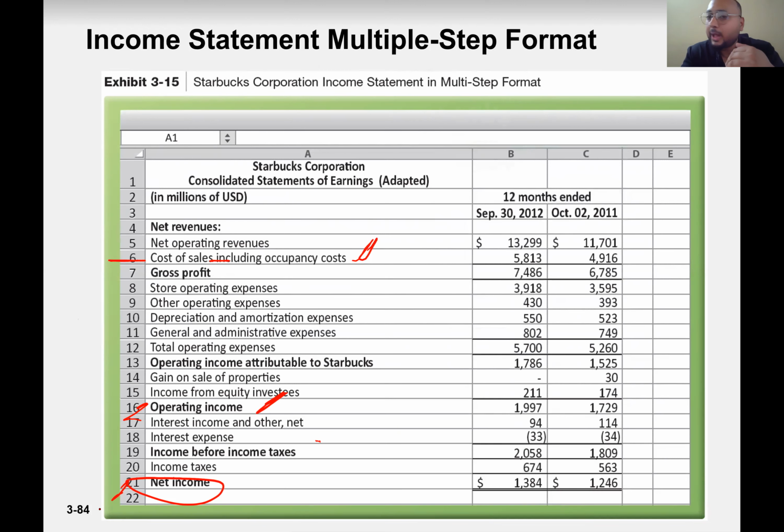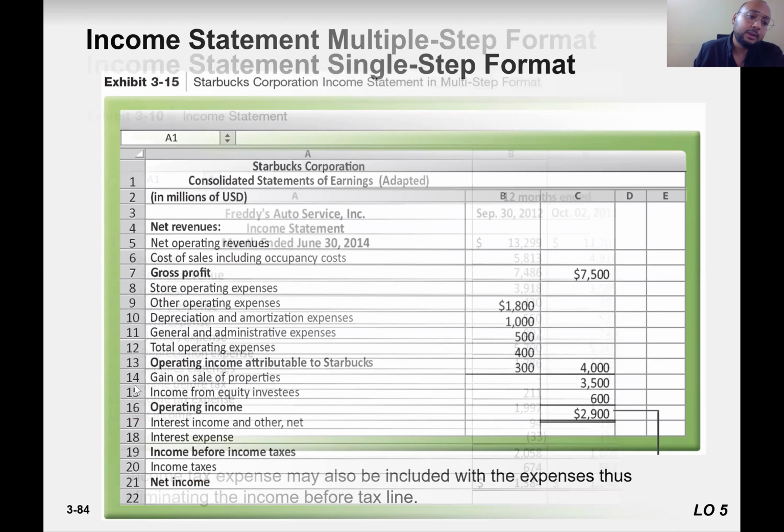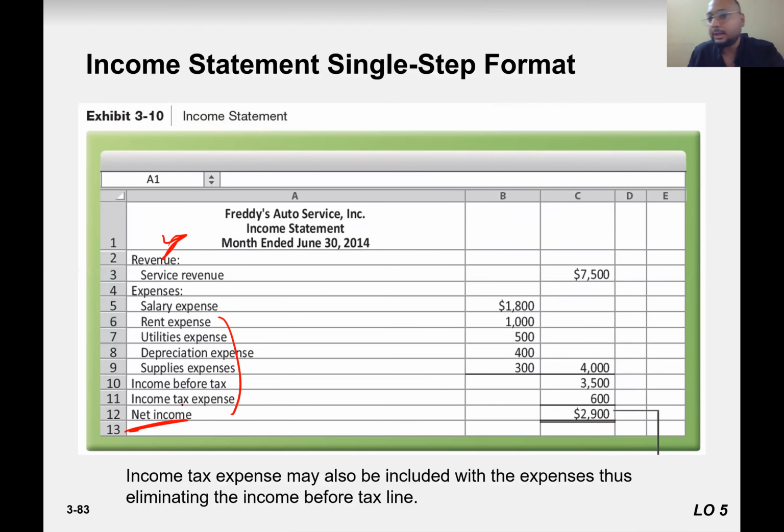In single step, we don't have the gross profit, we don't have the operating income or operating profit, we just have sales minus all the expenses. We have just one net income, that's it, right?